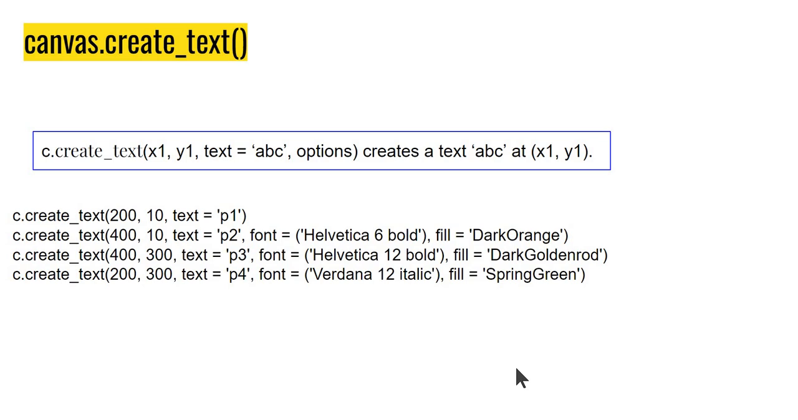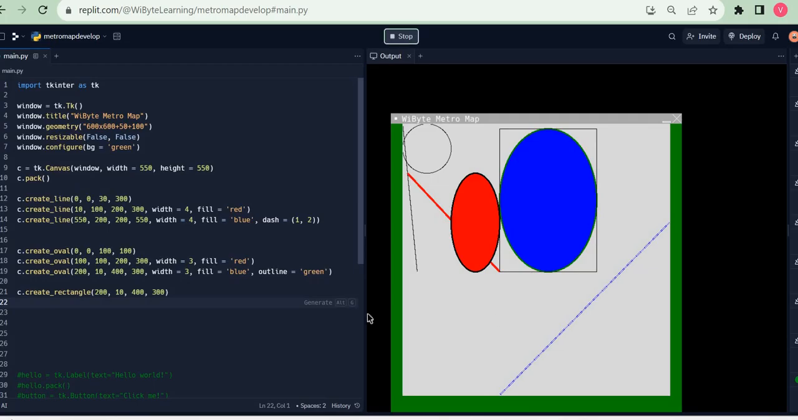Let's move on to the text. Now create_text is almost like turtle.write. Basically, I specify the x and y coordinates, and I tell it what is the text that I want to write, with several options like the font, the color of the font, and so on and so forth. Now again, the colors, you can really use what you use for turtle as well, right? So let's just see some examples here.